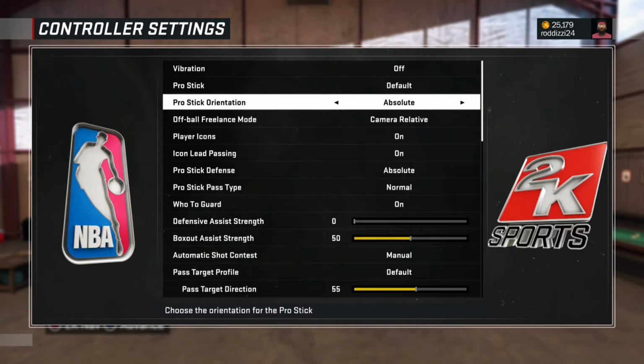The difference between absolute and camera relative is that in absolute, whenever you do a dribble move on the stick, it's going to be consistently the same exact thing. So if you do a crossover, it's going to be right on the stick, or that's going to be a hesi depending on where the ball is. But if you're in camera relative, it's going to change depending on where you are on the floor. So if you do a crossover on the top of the key, it's going to be right. But if you go to the baseline side, it's going to be up on the stick, and it just changes depending on where you're at.